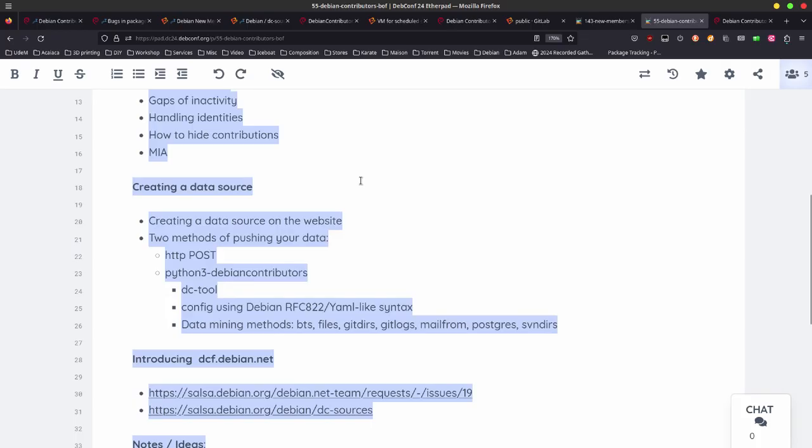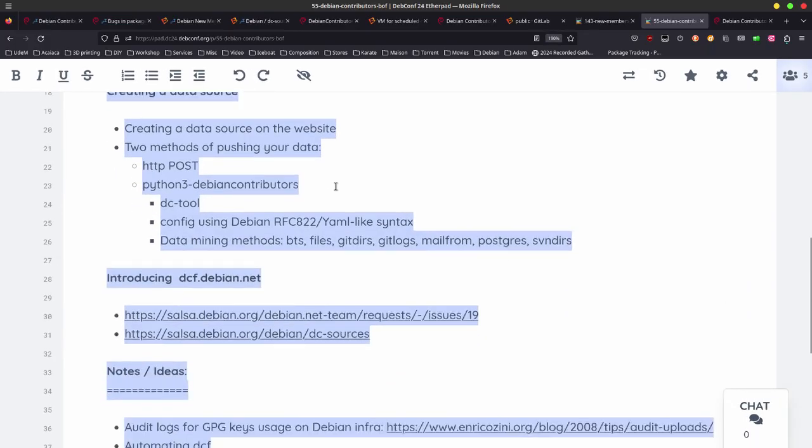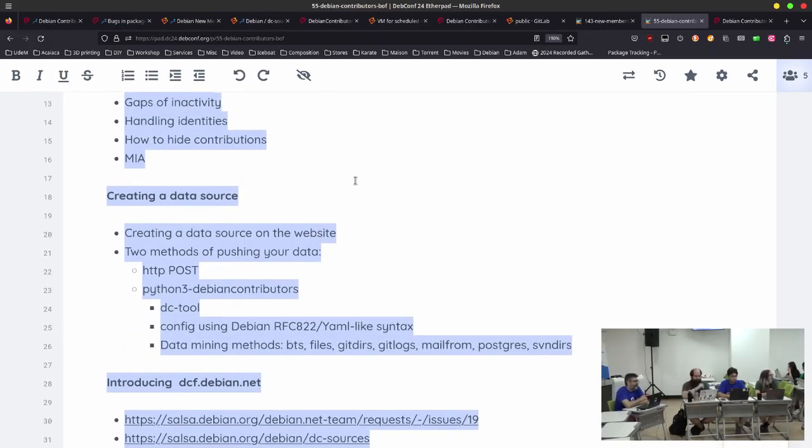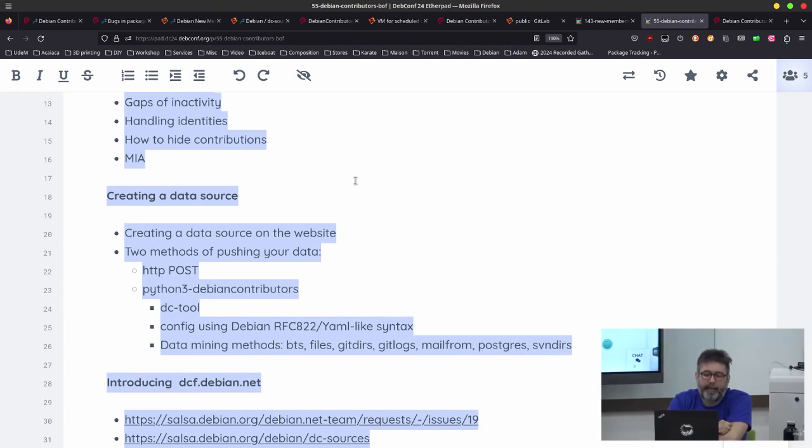Can you go through creating a data source? So a data source in the contributors website is a register that specifies which data is coming from which team to feed the system. That's a very important thing. And it was made in a way that it's really, really simple for the teams themselves to maintain their data source. This is very important.